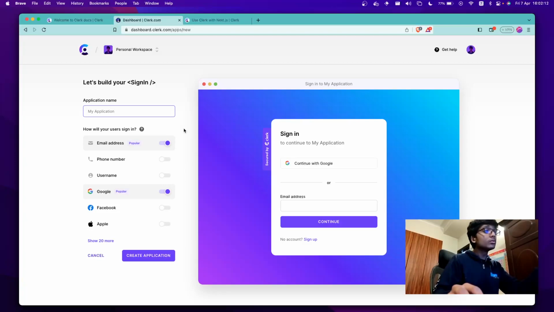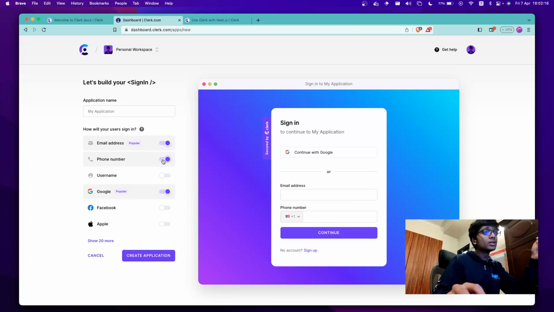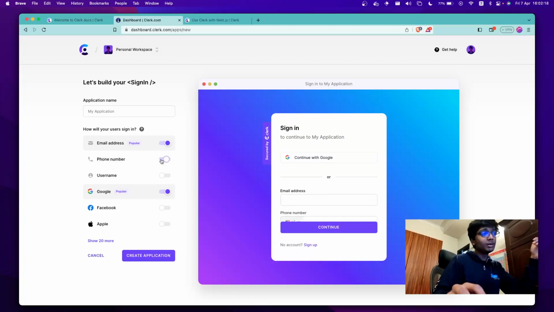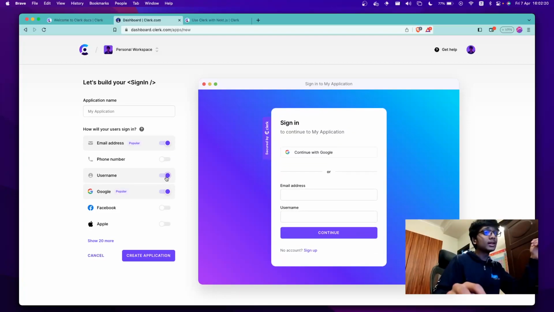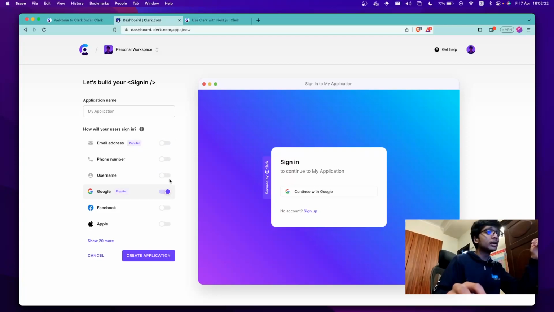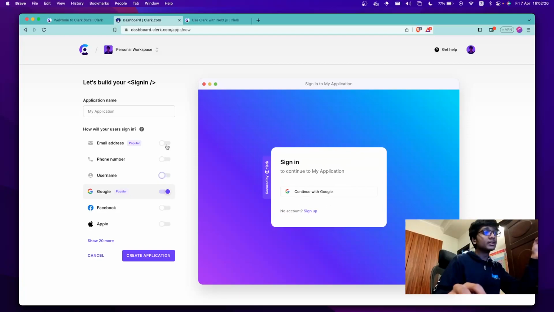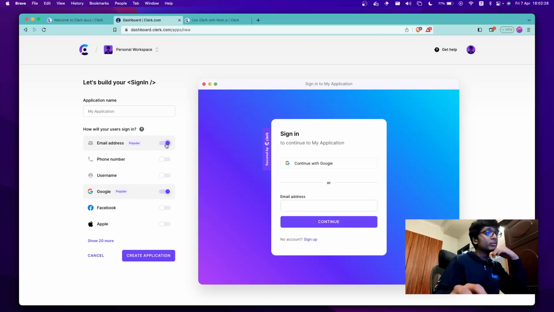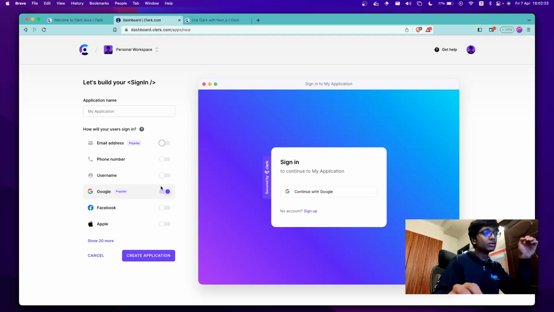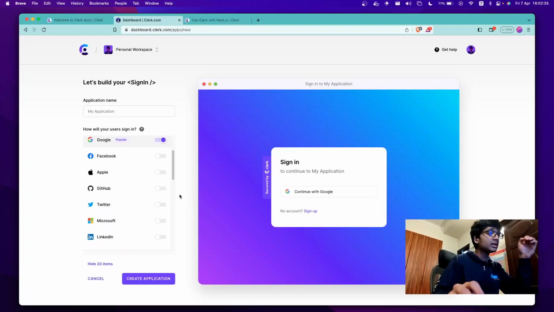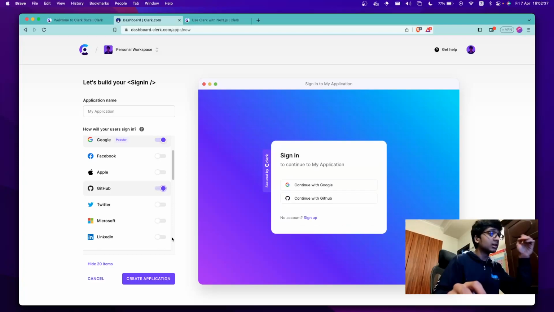To start off with, there are multiple OAuths which you can use. You can use phone number authentication, which will be OTP based. You can use username authentication, which is similar to username and password, or you can use email address and password, whichever one you want. But I won't be using email address authentication. I'll use only Google authentication, and maybe let's add, say, GitHub authentication.